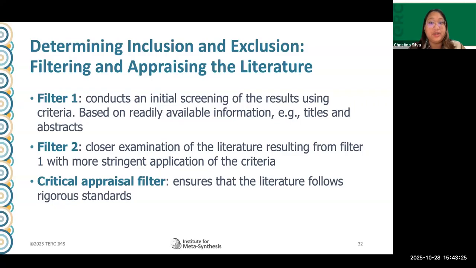Once you've identified the pieces of literature that fulfill your criteria, you're going to want to save all of that information in an Excel doc or in other tools like EndNote or Mendeley to be able to track the literature pieces you've already read and filtered in and filtered out. So at filter 1, you're looking specifically just at the titles and abstracts.